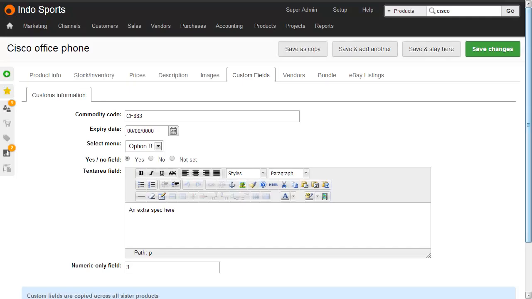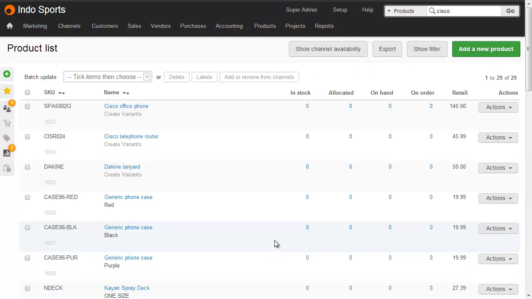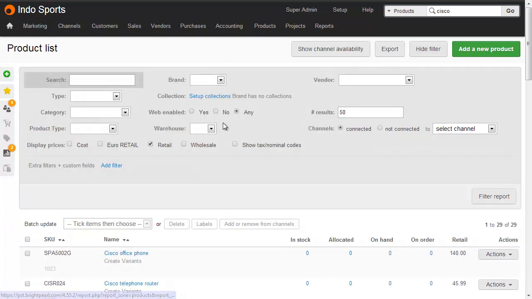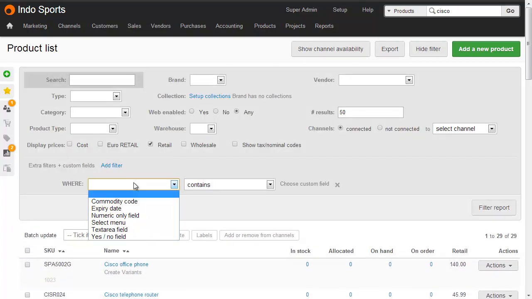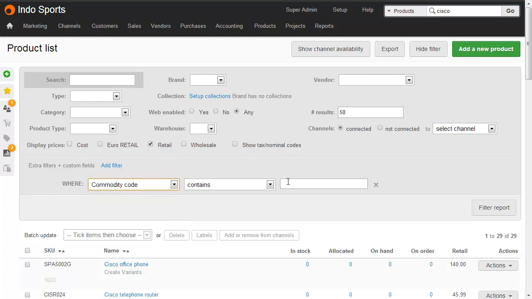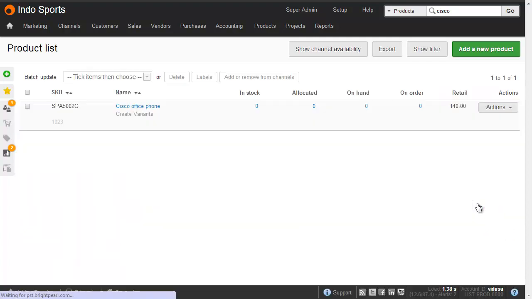So now let's see how to filter products by custom field. I've added some values into custom fields for this Cisco Office phone. So we've got a commodity code of CF883, option B, and an extra spec here. Let's go to the product list where I can see all of my products. We show the filter and then click to add a filter, and here we've got our list of custom fields. We can choose where commodity code contains CF883 and then filter the report. That just brings up the Cisco Office phone because that's the only product with that value in the field.